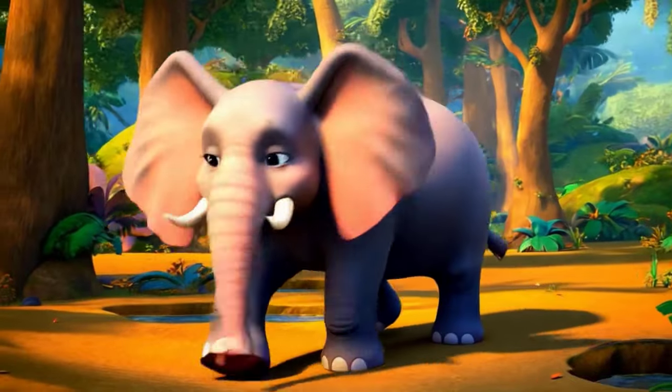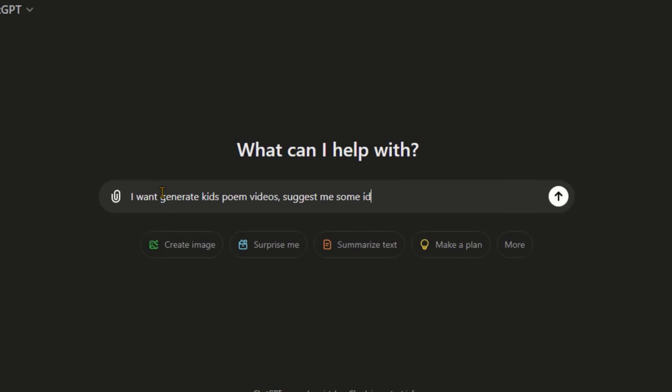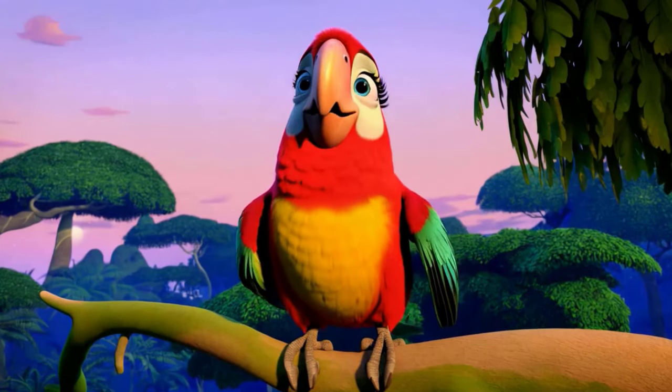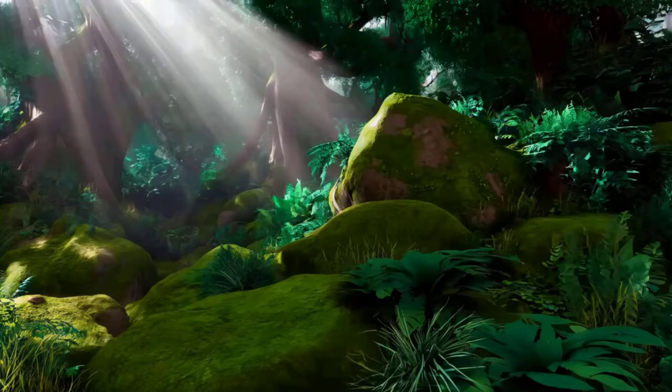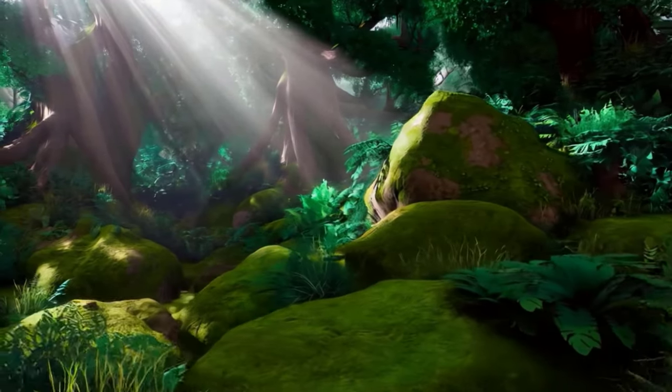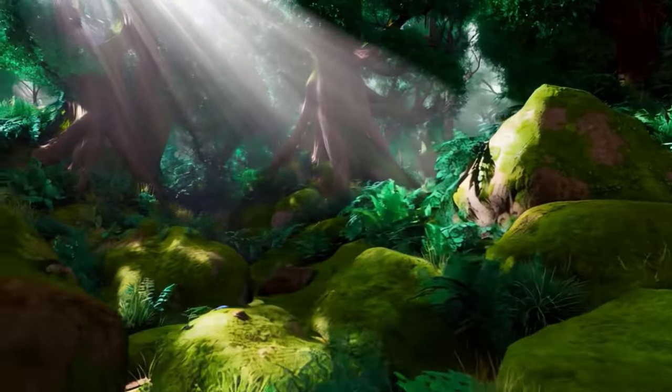You're in the right place. In today's tutorial, we'll walk through the entire process, step by step, from coming up with a creative poem idea to writing it, turning text into colorful videos, adding voiceovers, and piecing everything together. Stick around to see how it all comes together for a magical finished product. Let's jump into it and see how it's done.